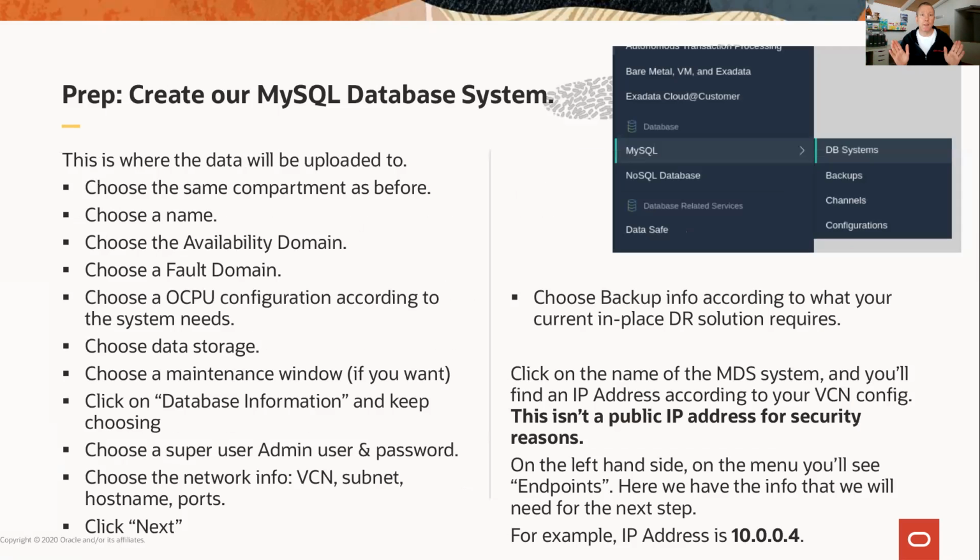Okay, let's create our MySQL database system. Choose the same compartment as before, choose a name, choose an availability domain. Because the availability domain is part of OCI, we also want to be extra careful, so we want to choose a fault domain. Depending on what you use in OCI, it's not always a must. It is here. We want MySQL database service to be safe. So you've got an availability domain and a fault domain.